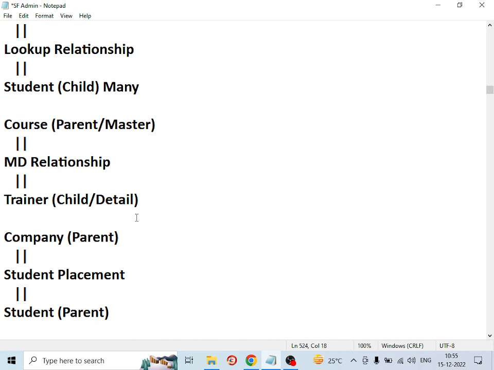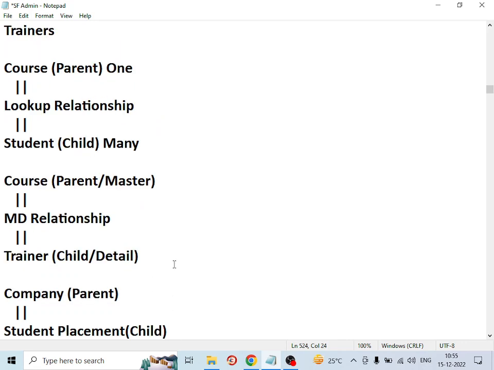Okay. So this we will create later. Before creating the relationships, we need to have the objects. We have created only the student object.